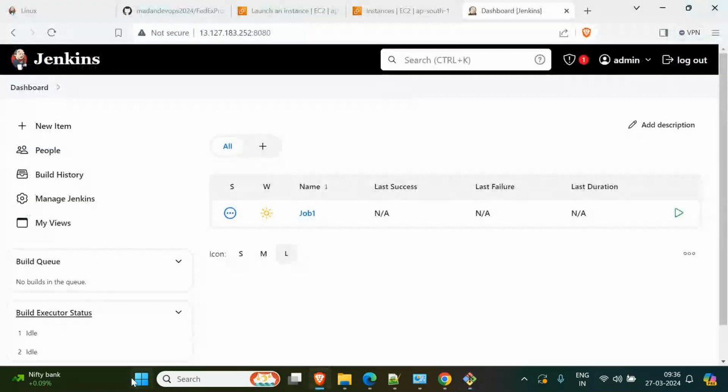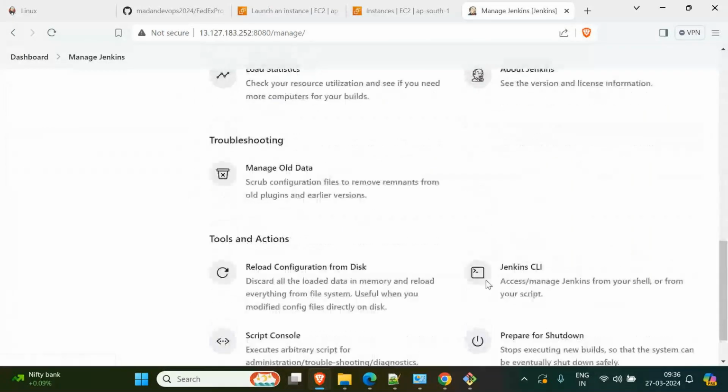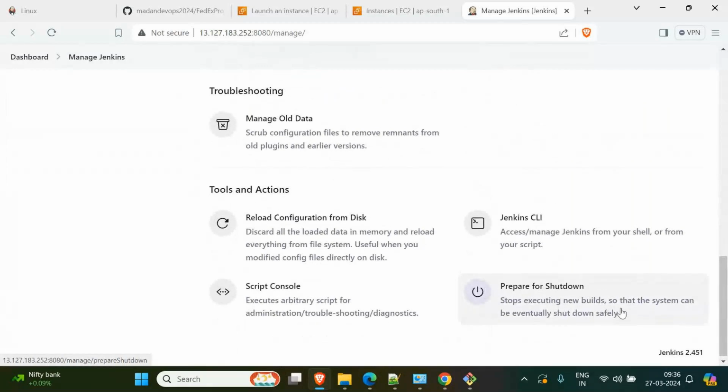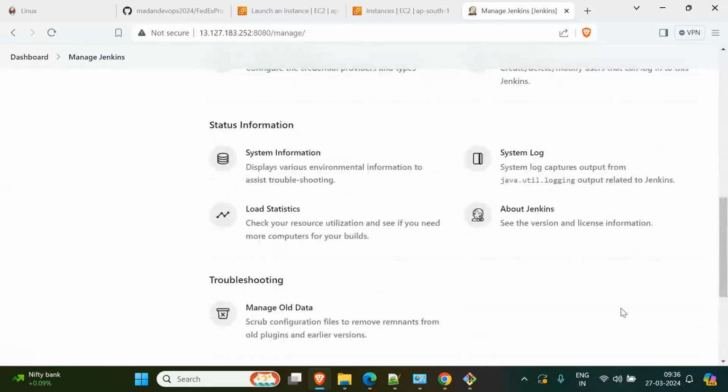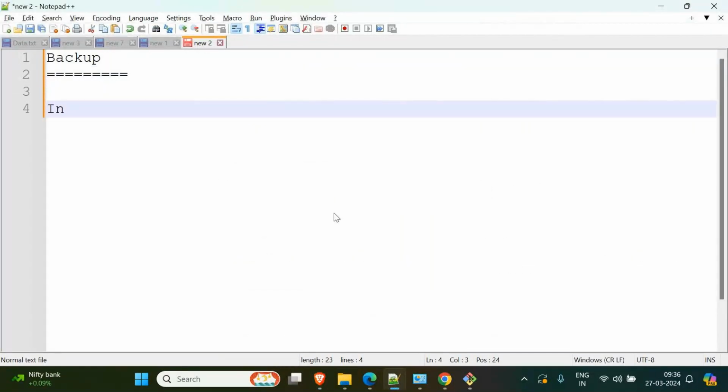For that we have to install a plugin. As of now, we don't have any default plugin here. We don't have any option to take backup. If you see here, we don't have any backup option. So for that, we have to install a plugin called Thin Backup. Once we install this backup plugin, then we can take backup.